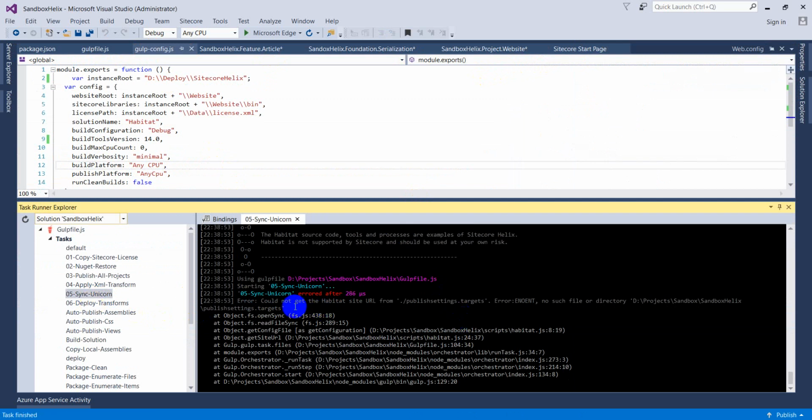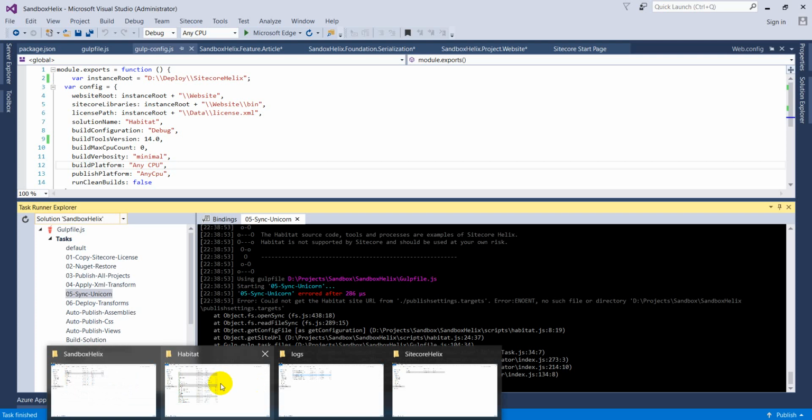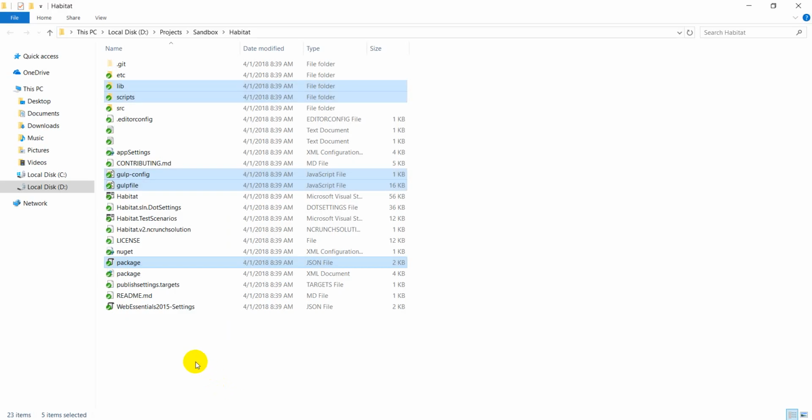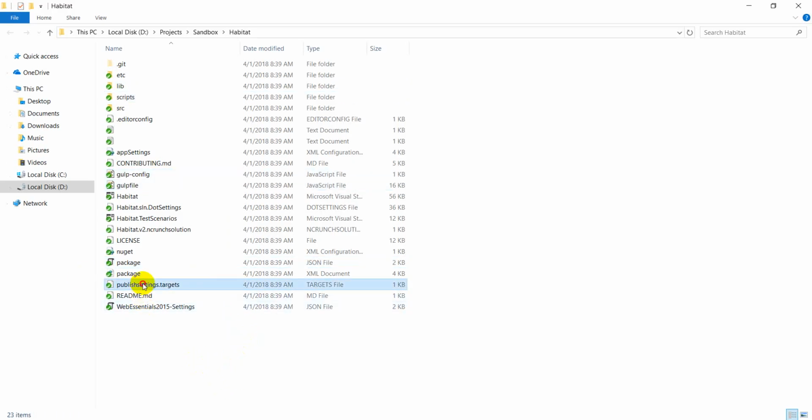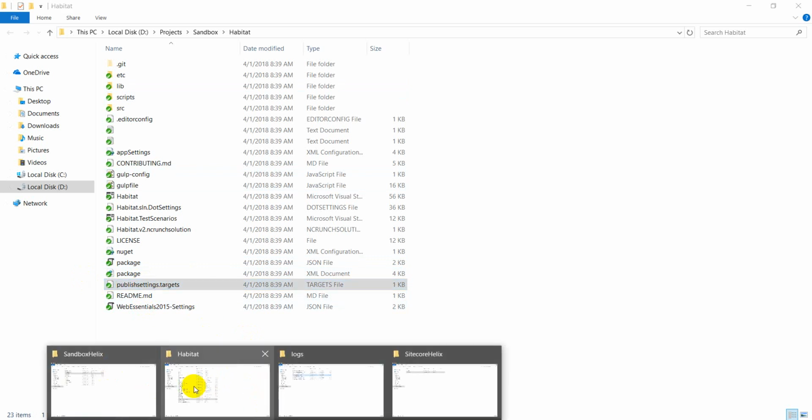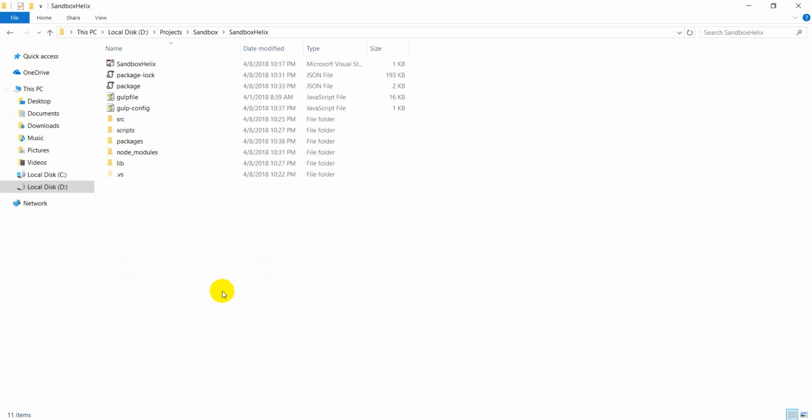Okay, so now it is not able to find the habitat site URL, that is publishing.target, right? So that is the first thing we have to do. If you go back to the habitat project, just copy over your publishing settings target file and copy it to your root.